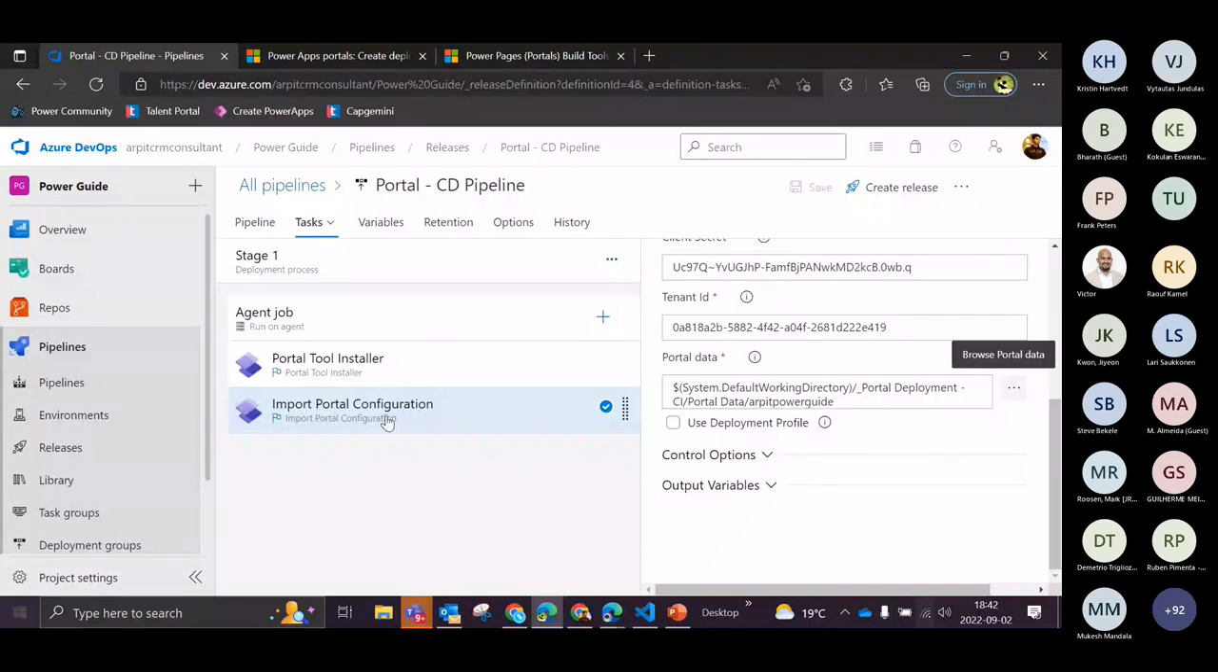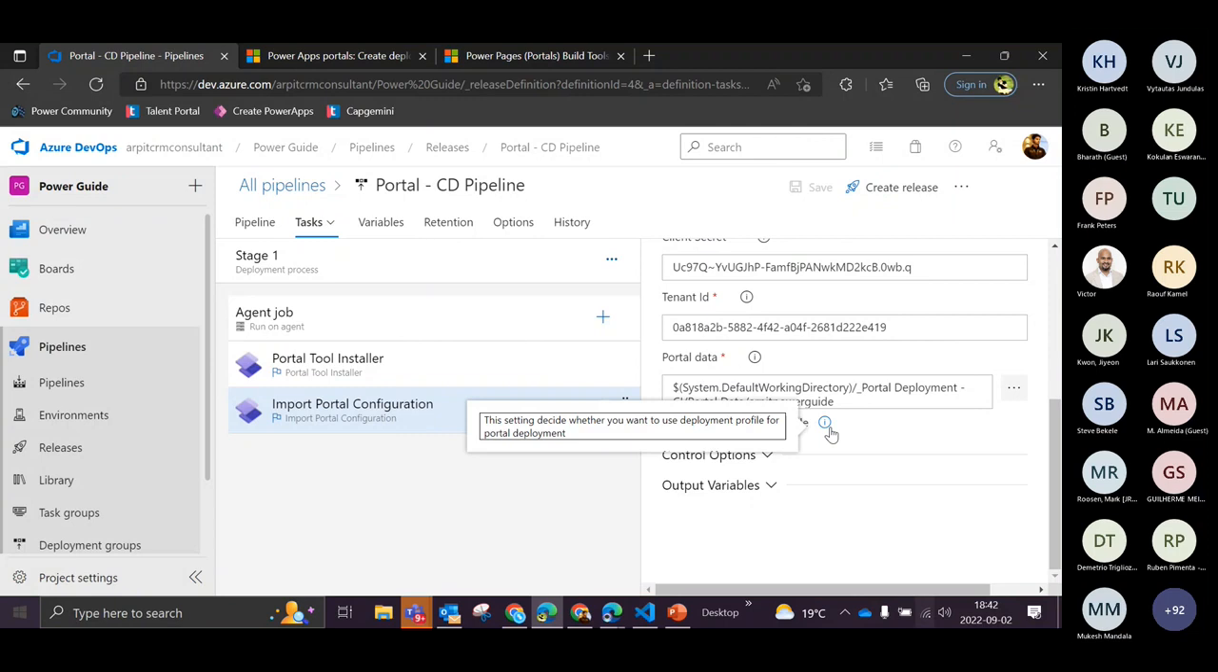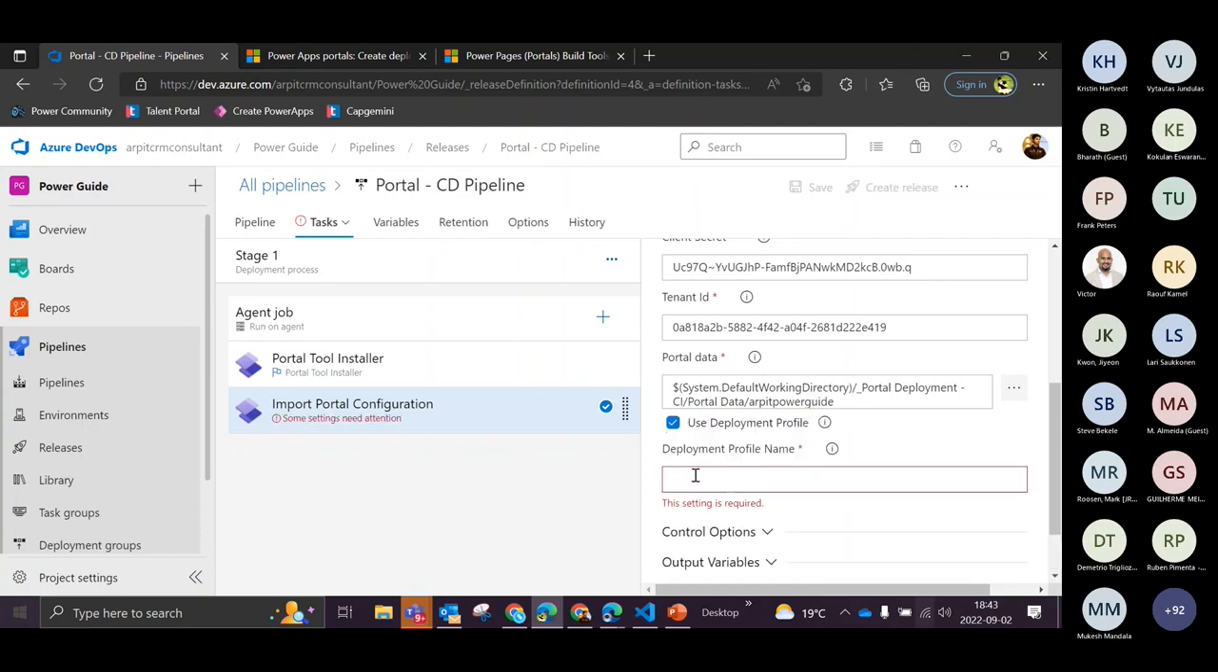One important setting in the portal configuration is the deployment profile. Deployment profile is not mandatory. If you want to keep the same configuration in your dev and your target environment, you can uncheck this option. But if you want to keep different configurations across the environments, then you can select the use deployment profile option and provide the deployment profile name.